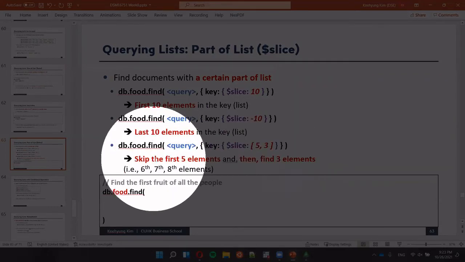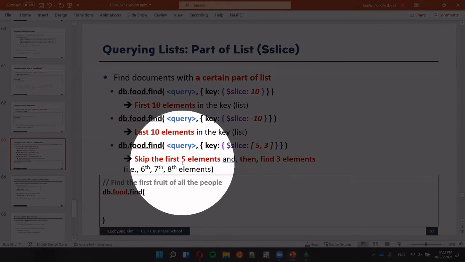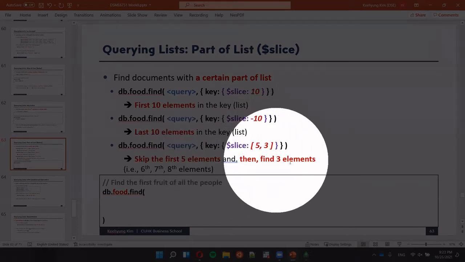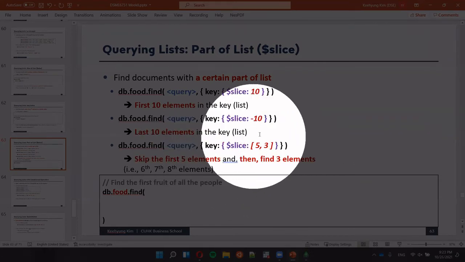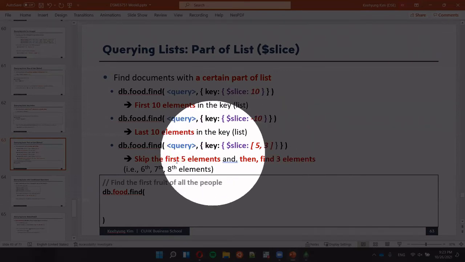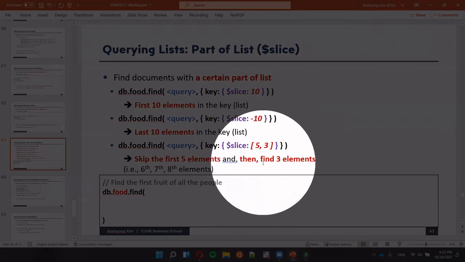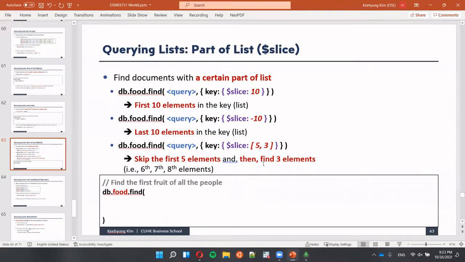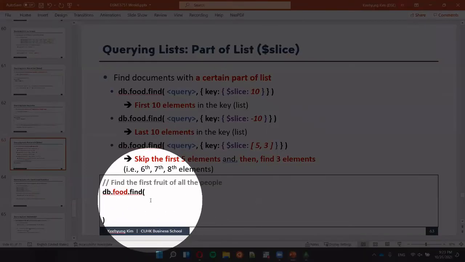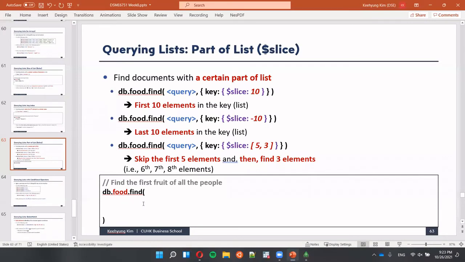The first number will be skipped, and the second number will represent how many elements to be returned. So if you specify 5 and 3 like this, the first 5 elements in the list will be skipped, and the next 3 elements in the list will be returned. So you can check this and you can try more. I just provide you a simple example here.